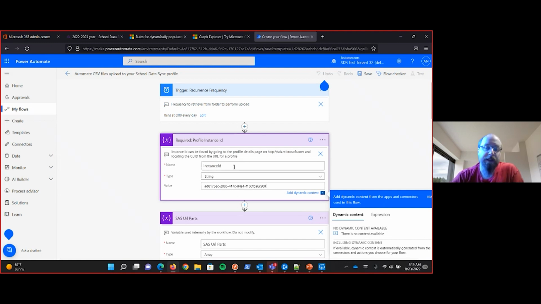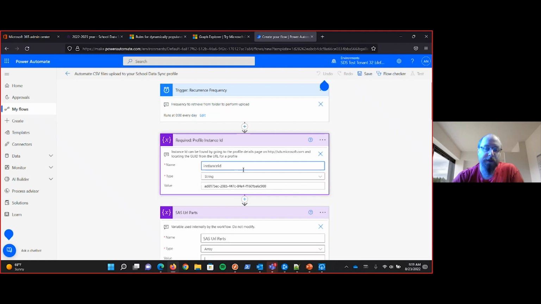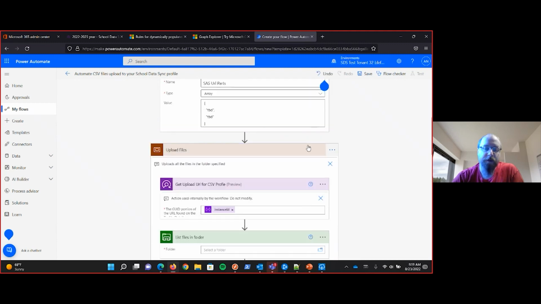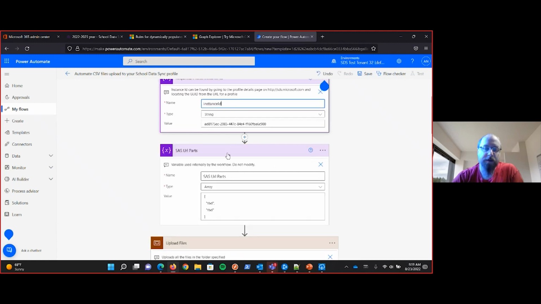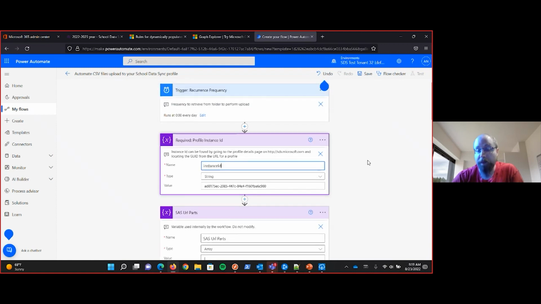If you're to change the instance ID, this is actually a reference farther down the template to other locations. So if you change this, the entire flow will break. You'll need to start over from the beginning to correct any sort of changes that might have happened.